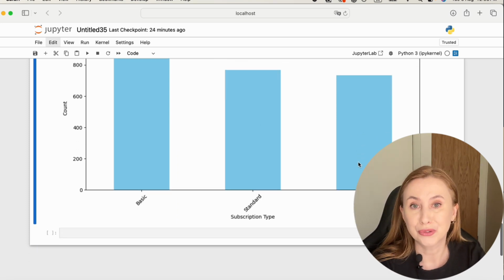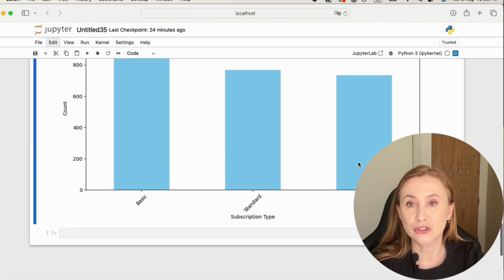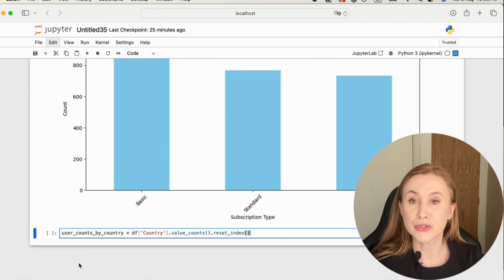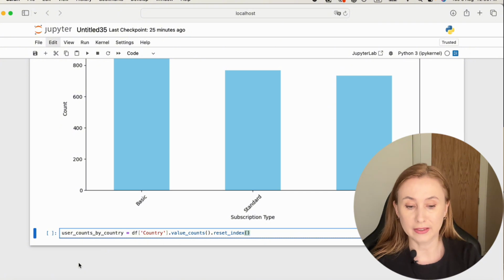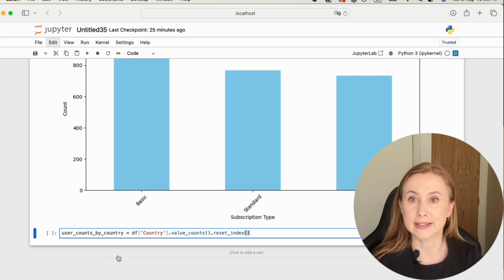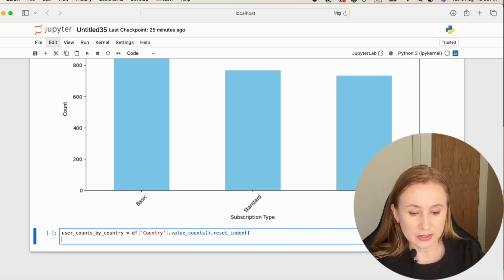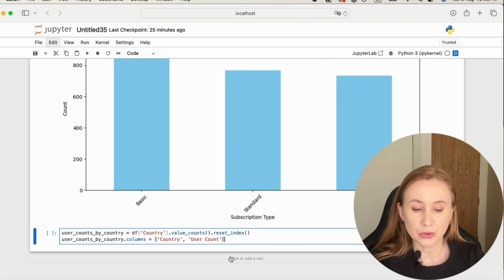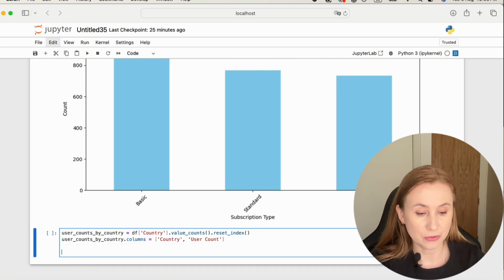Let's create a beautiful map to show distribution of our users by country. First of all, I will create a new variable called user_counts_by_country, which is a unique value count of users for each country. It equals df['country'], because we are referencing the column, .value_counts().reset_index(). Then we need to say that user_counts_by_country.columns equals country and user_count. So we're selecting the columns for our visual.